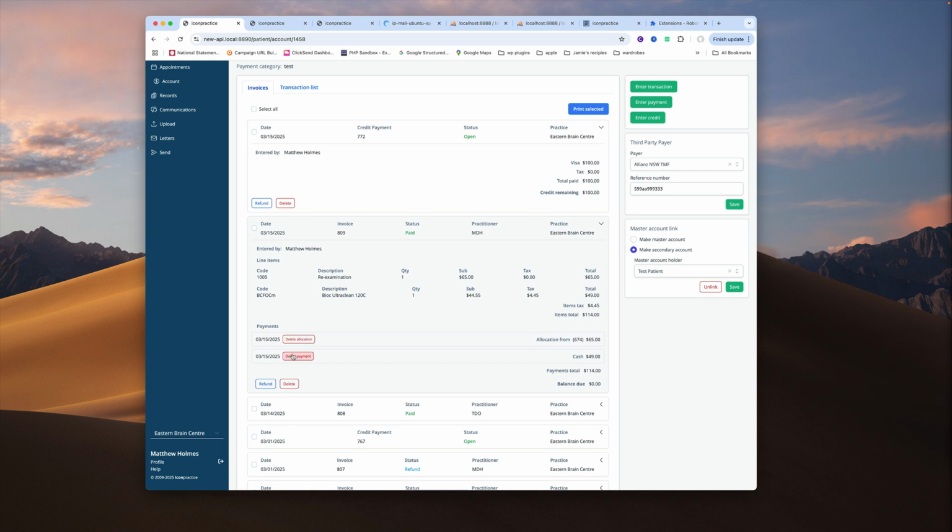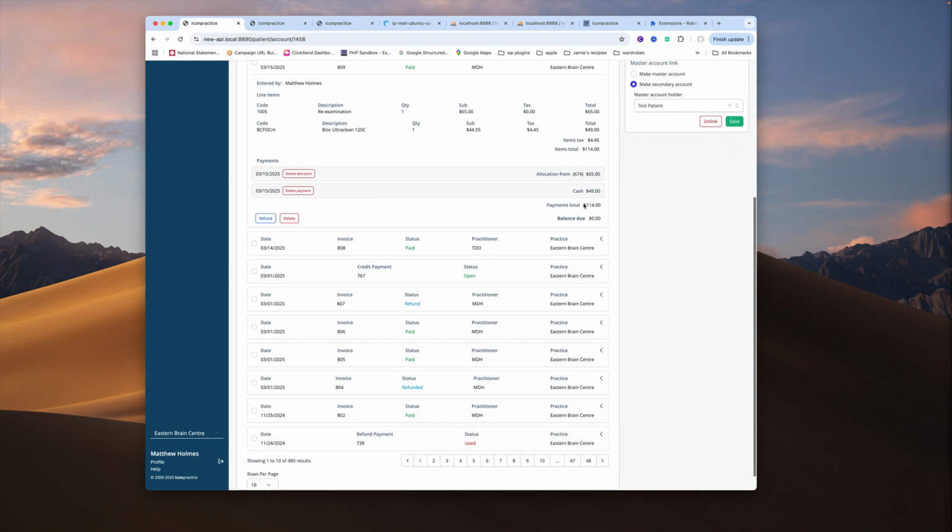Similarly with the payment as well, if I want to delete the payment, I can do that. If I've entered the wrong payment type or whatever, I can always delete the payment. And then I can use the enter payment button up here to go ahead and enter another payment against the patient or against the particular invoice. So that's how we do that.